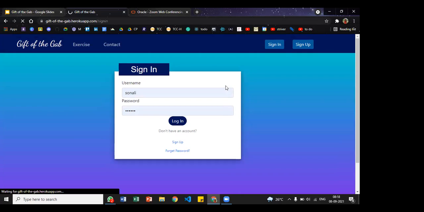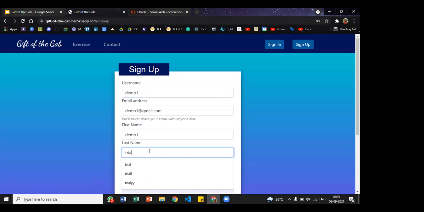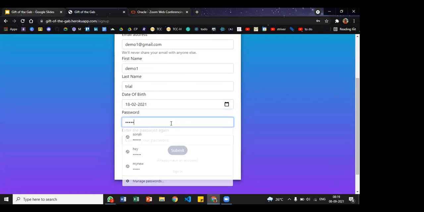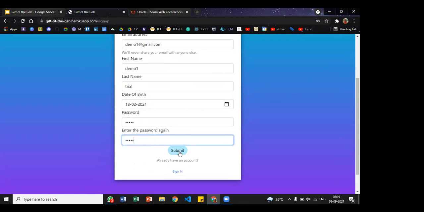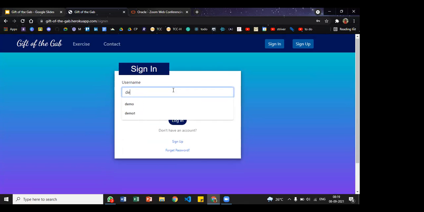So let's move forward. As any other user coming to our web app for the very first time, we should start with signing up. We will use all new credentials: a demo name, a new mail ID, first name, last name, and a date of birth. You can choose anything, I'm just choosing randomly here. As you can see, our project is password protected, so we have to put a password, and I will submit. Here you can see I have signed up successfully, and it is prompting me to sign in. So let's sign in using the same credentials I have just created.